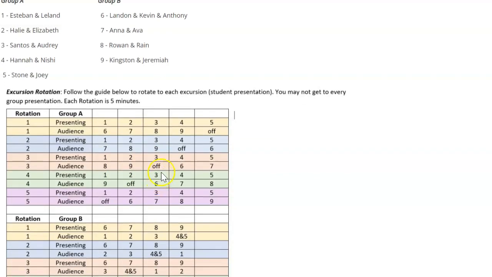So make sure that you line yourself up so that you're in order. So 1, and then next to 1 would be 2, then next to 2 would be 3, then next to 3 would be 4, and so on. And then just spread yourself out so you have room to talk and not disturb one another.